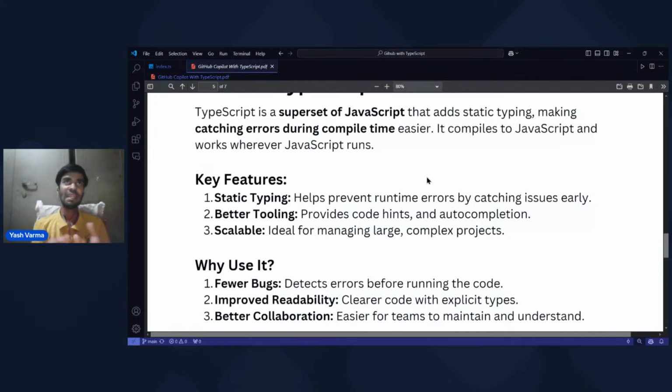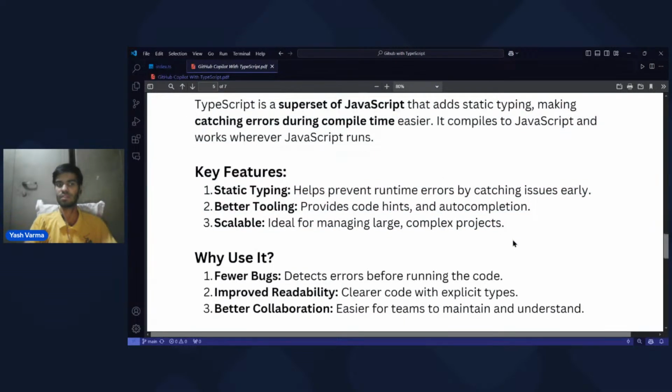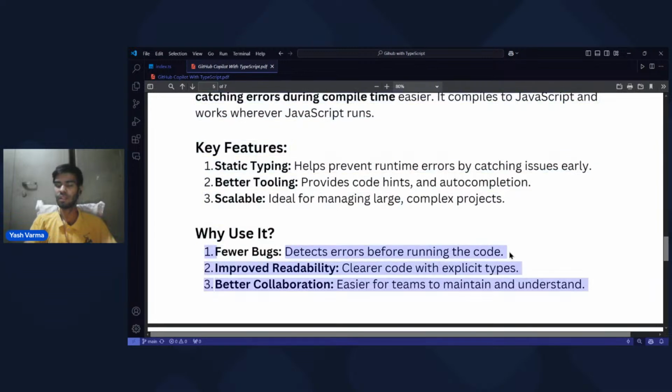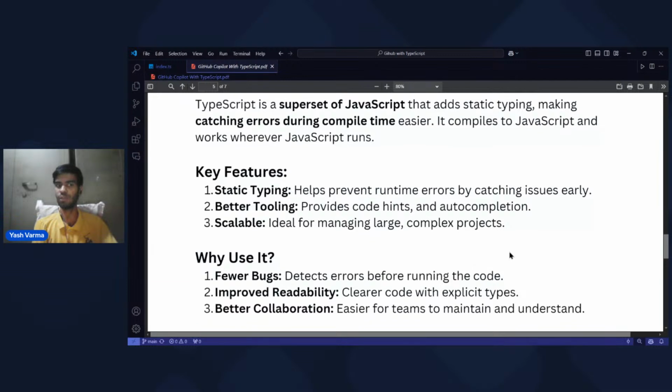If you come to industry-level projects, you can see that most of the time TypeScript is used in large and complex projects, right? There will be fewer errors because whenever you are typing something, it will show you the error. That's what TypeScript provides, and it will help you write cleaner code because TypeScript code is strict and specific. That's why it will be cleaner code for you, with better collaboration. You can collaborate with multiple teams and maintain it, right?